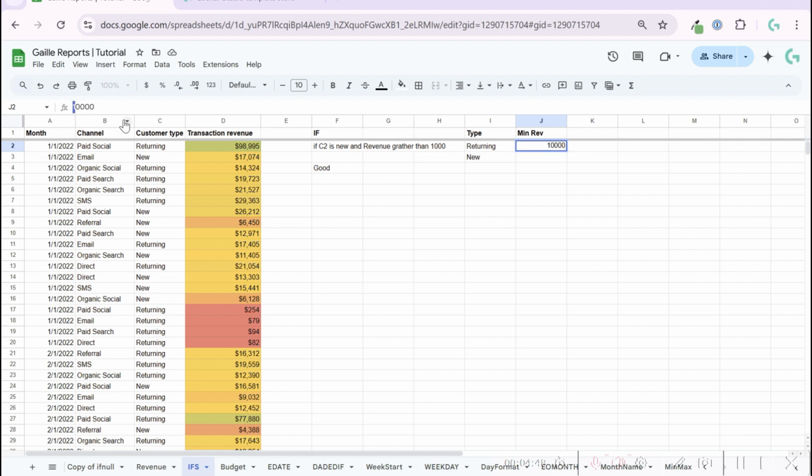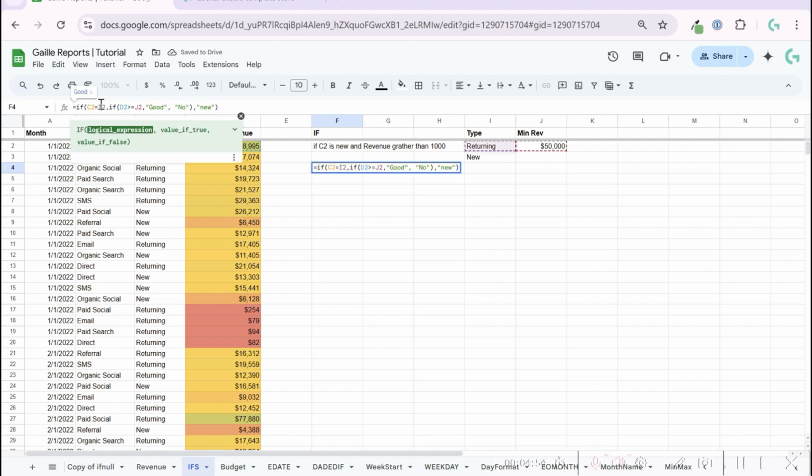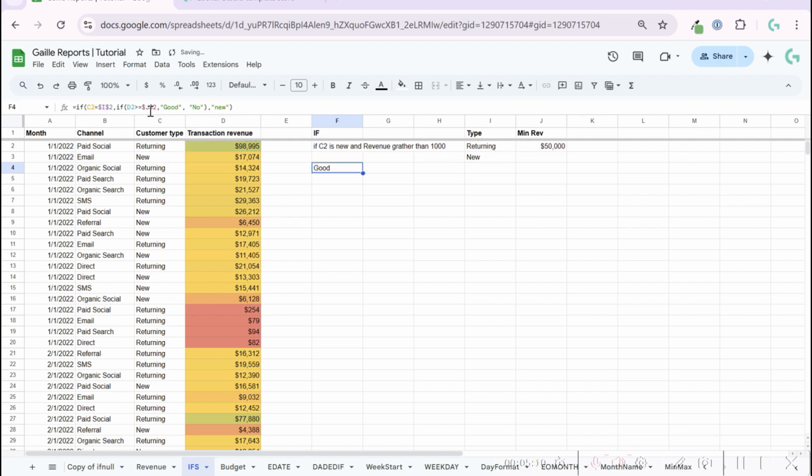Okay, let's write something here like 50,000, and we can lock this I2 and I3 cells. When we add dollar signs, we lock the cells. So if I extend this formula, these cells will stay in place. And if I copy it here, we can see that we have different options. Good if two conditions are good. New when we don't pass the first condition. No when we don't pass the second condition.